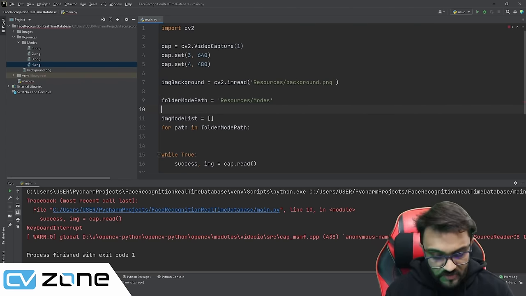So now to run the encodings, to create the encodings, we are going to create a function. So we are going to send in the list in this function, and this function will generate all the encodings and spit out a list with all the encodings. So we are going to write here find encodings. And we are going to give in the images.